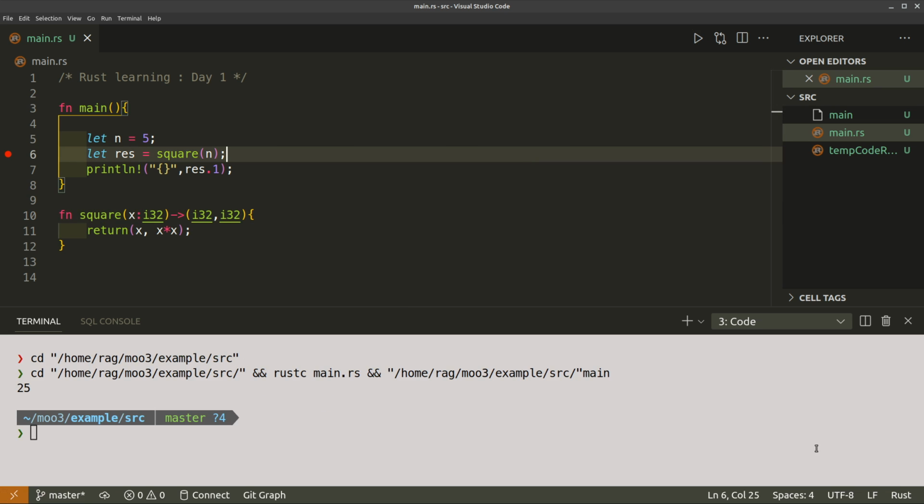So there we go. That's how to make a function and return it as a tuple and then print one part of the tuple.